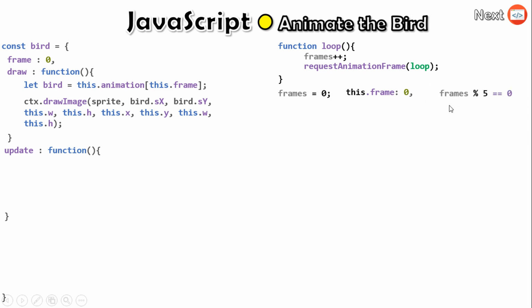Now we will check if the frames modulo 5 is equal to 0. If this is true, then we need to increment this.frame by 1. Incrementing this.frame by 1 means changing the image of the bird we are drawing, which means creating an animation. This number 5 here, we will talk about it later in this part.